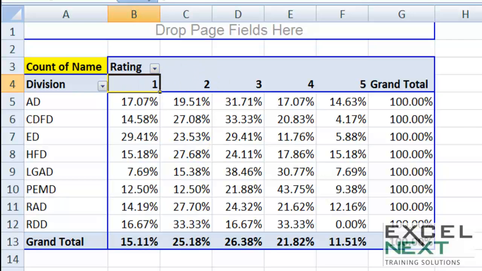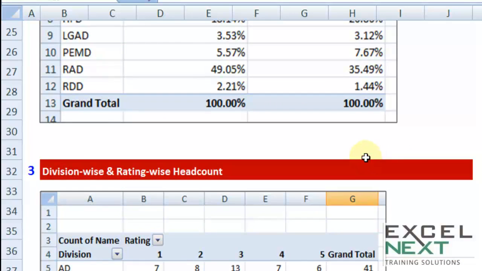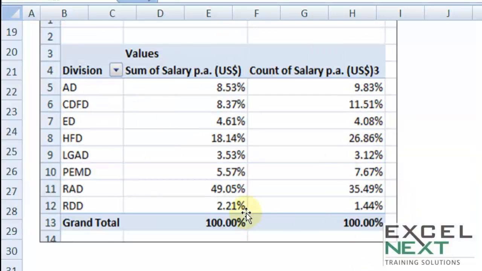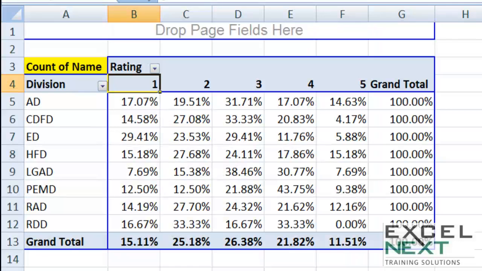So this was one quick analysis where we talked about division wise, rating wise in terms of absolute numbers. We also talked about percentage both in MIS report 3 and MIS report 2. We'll see more combinations in the next video. Till then, keep on practicing till here.